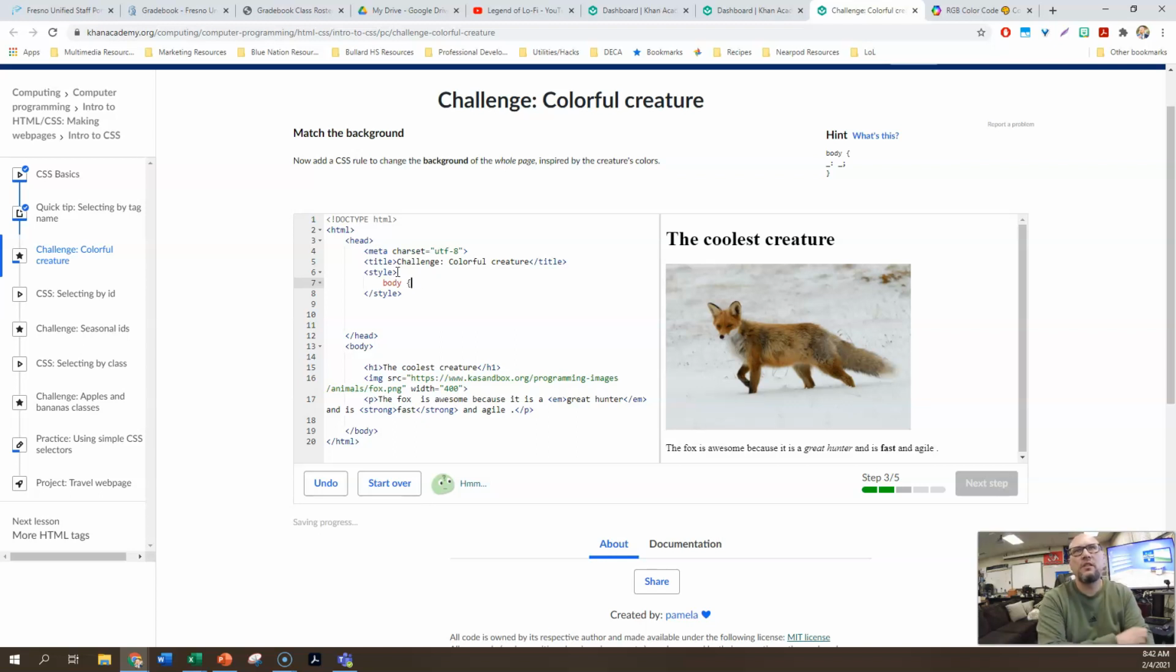Gotta hold the shift key to do the curly bracket, and I'm going to do color, RGB. So you have to type the word color, colon, and then put RGB and parentheses, and it's going to give you the color picker. Or you can put your own RGB colors in that you want.